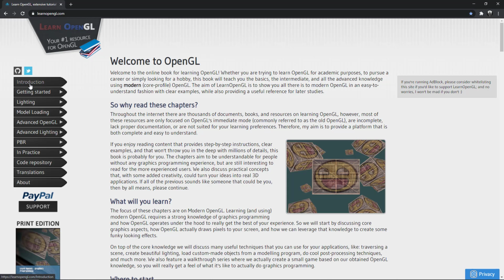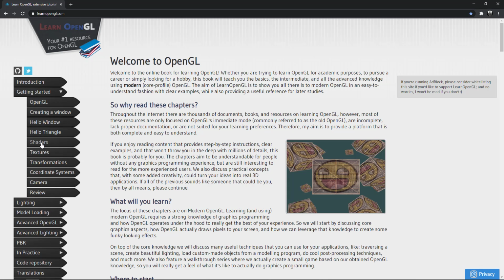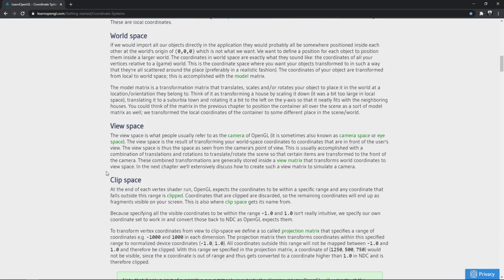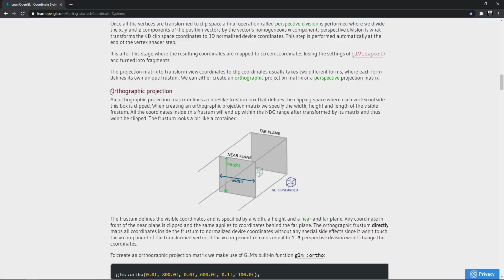If you go to Getting Started and Coordinate Systems, here you will find the orthographic projection. In the orthographic projection, you have two planes, the near plane and the far plane. Between these two planes you have the volume, what you see in your window, on your screen. Everything between these two planes is visible, and the viewing volume has this box shape.